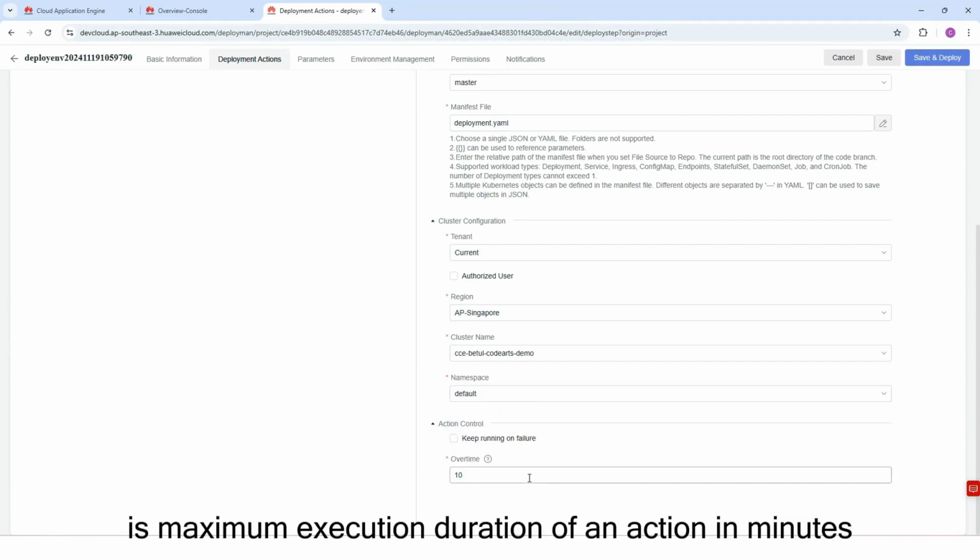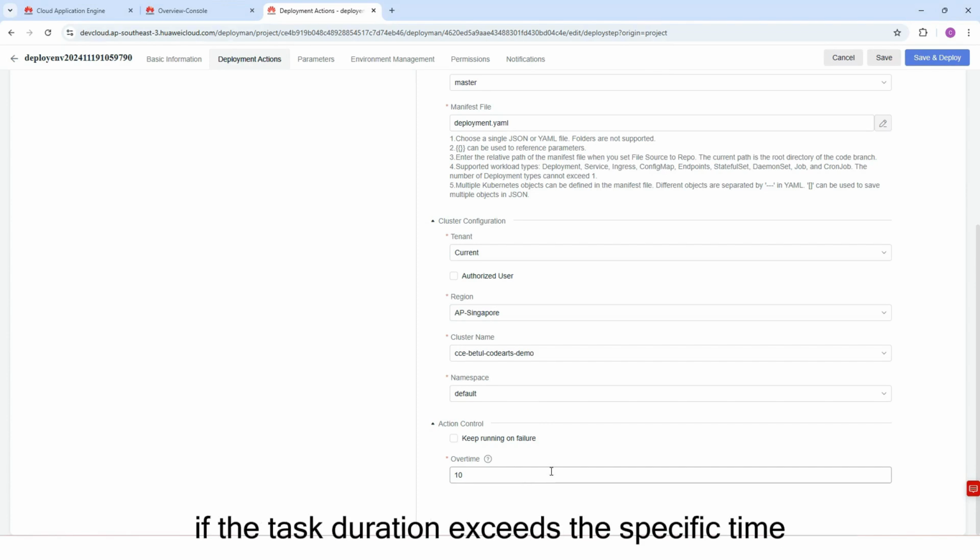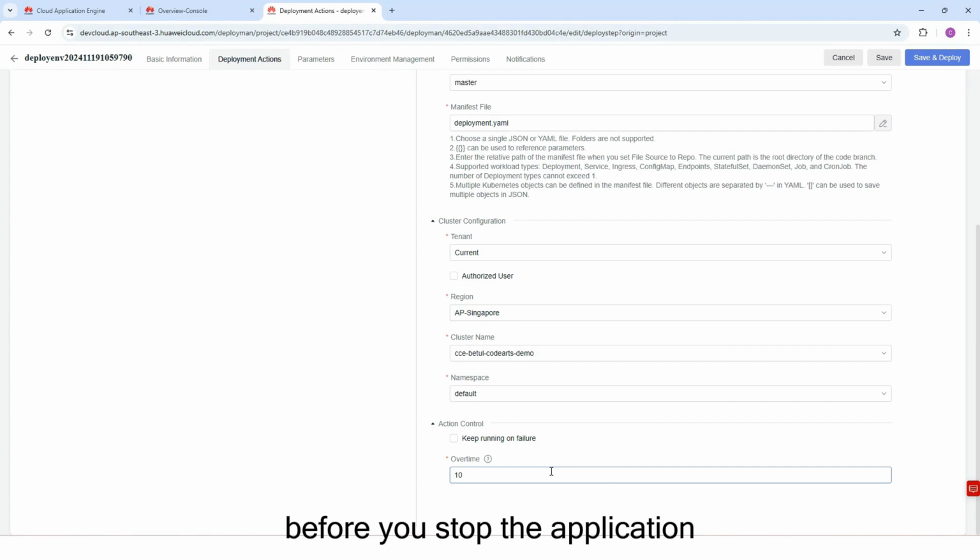Timeout is the maximum execution duration of an action in minutes. If the task duration exceeds the specified time before you stop the application, the action will time out. Value range: 1 to 30. And configure parameters.